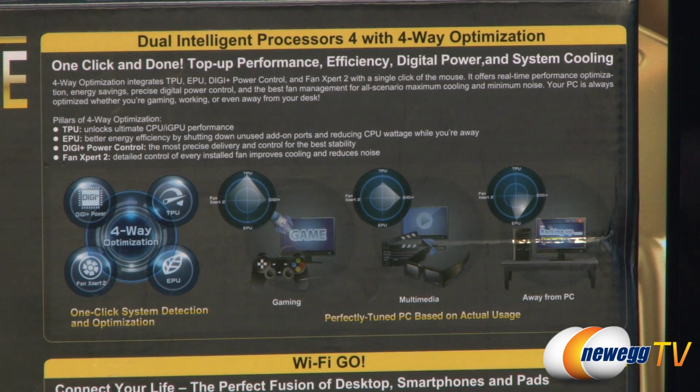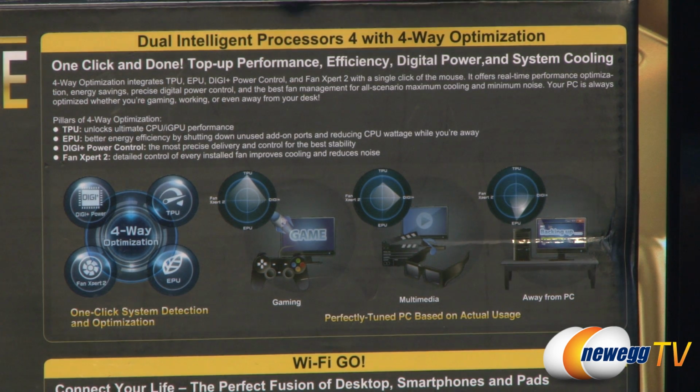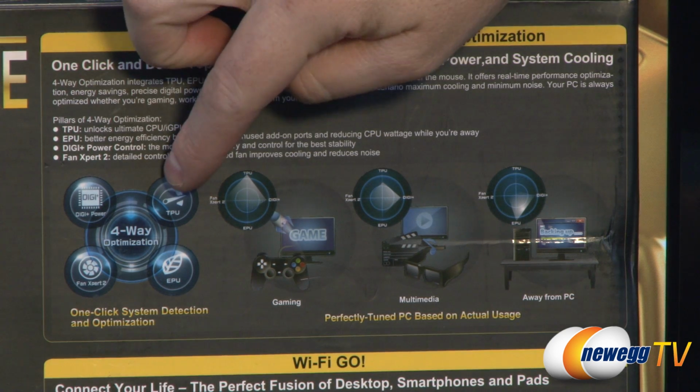All right, so we're going to show you guys the 4-Way Optimization, which is a one-click option. There are 4 elements shown right here with the 4-Way Optimization. So can we give a brief explanation of what each is? Sure. We'll start, how about TPU?